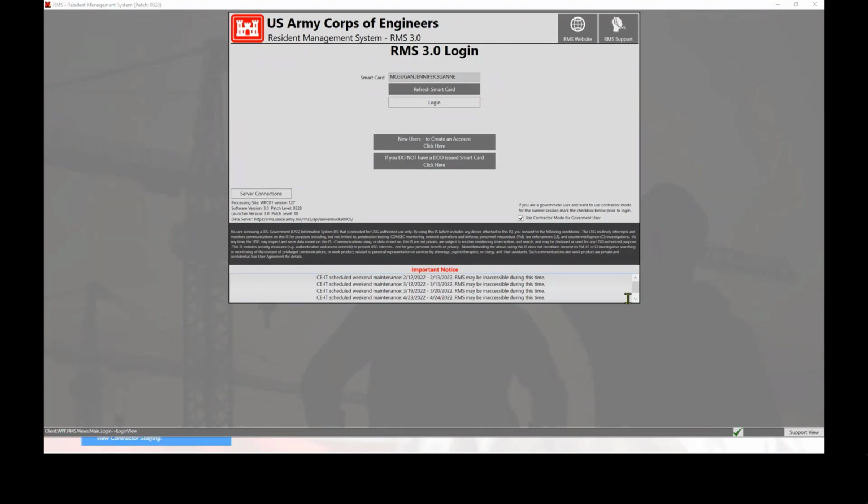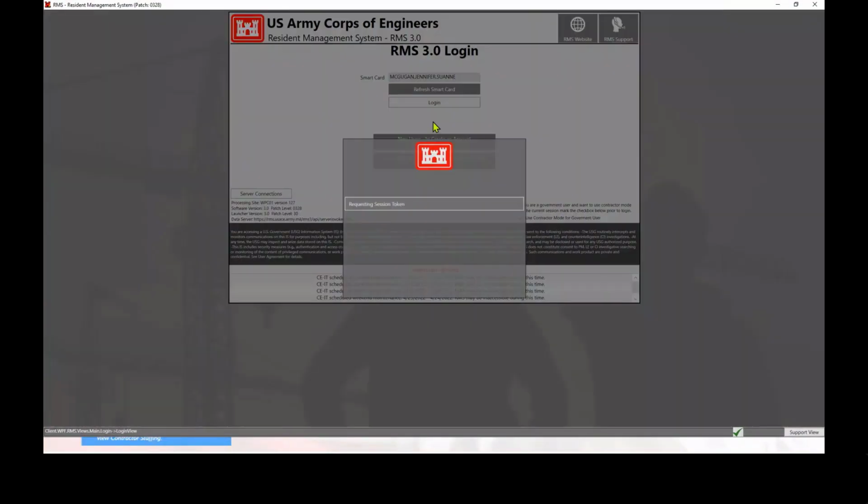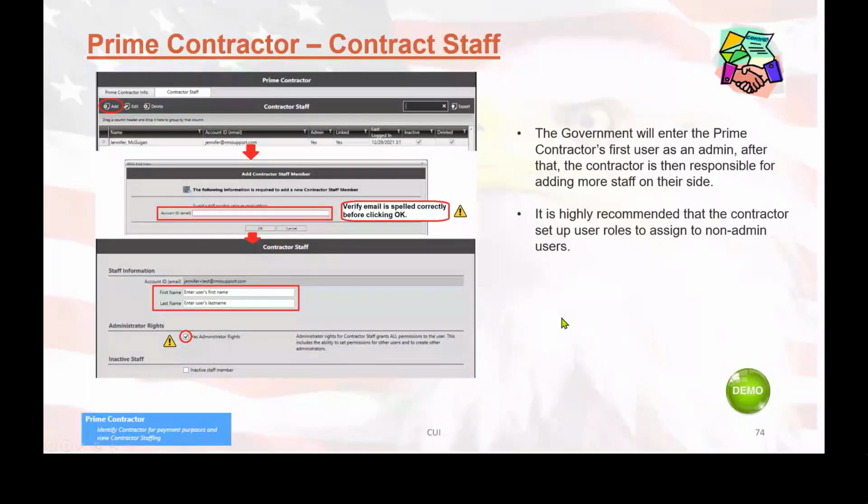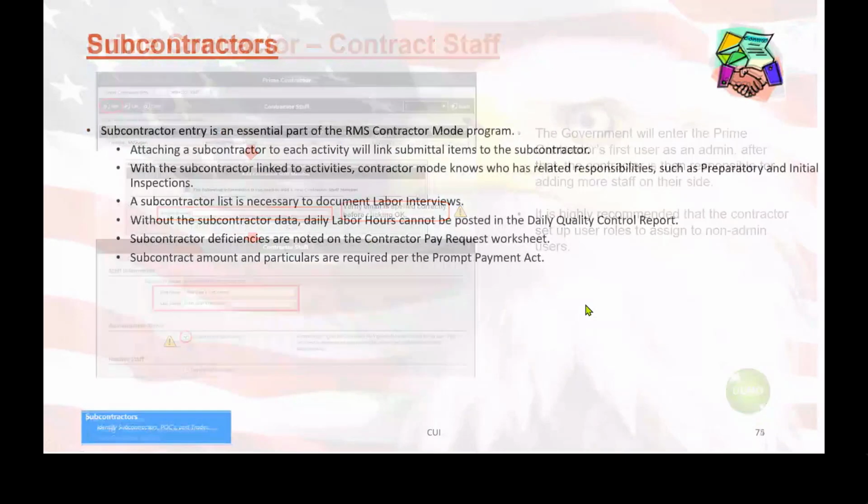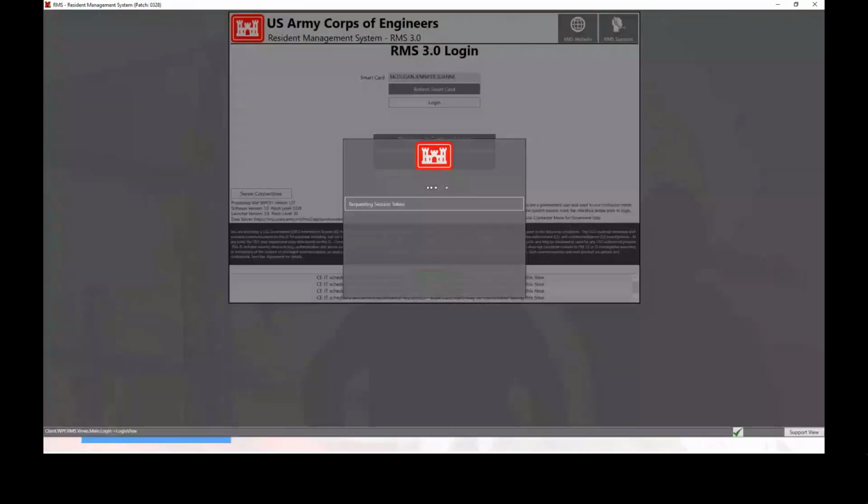All right, so let's go ahead and continue with the training. Let me just get to the right page. Log back in. Oh, it's waiting. All right. Okay. So my pin should show up somewhere.